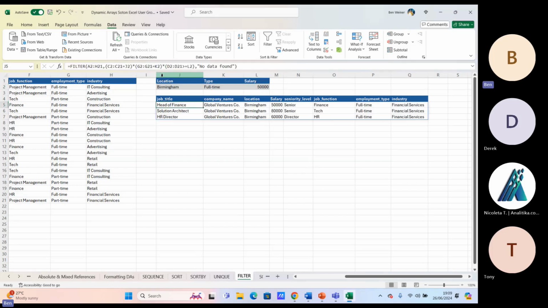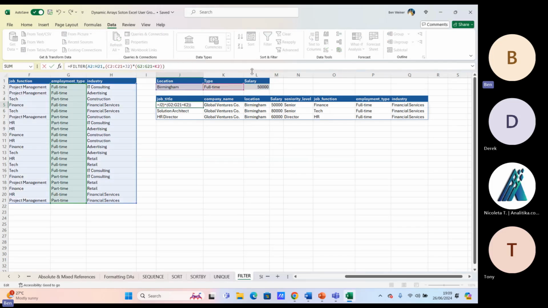Like I said, though, you can also use or rather than and. So what I'm going to basically say here is now I'm going to change this from a multiplication to a plus sign. Again, it's a bit confusing, but in a dynamic array, plus means or. It doesn't mean addition. So I'm basically saying I want all jobs that are either in Birmingham or full-time.